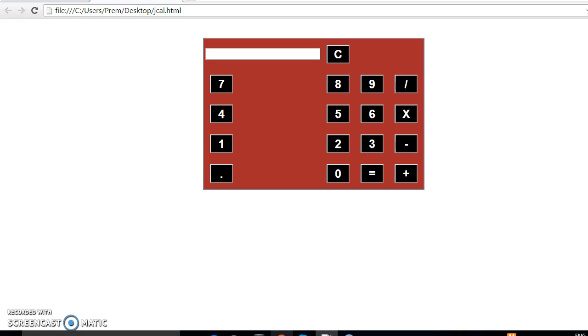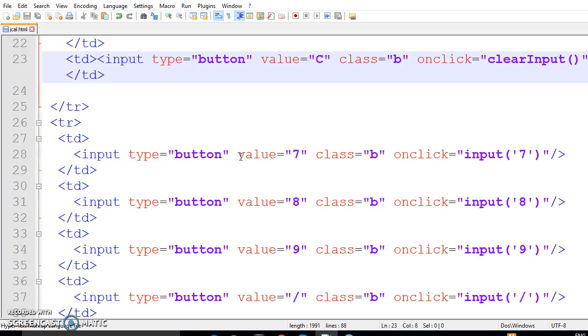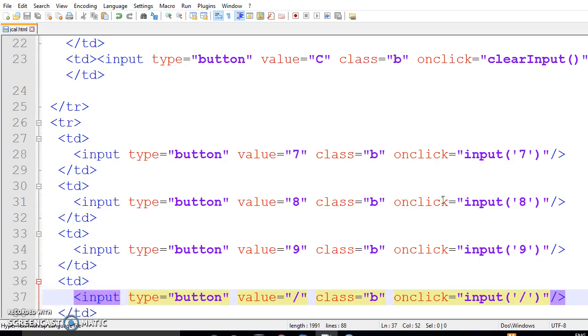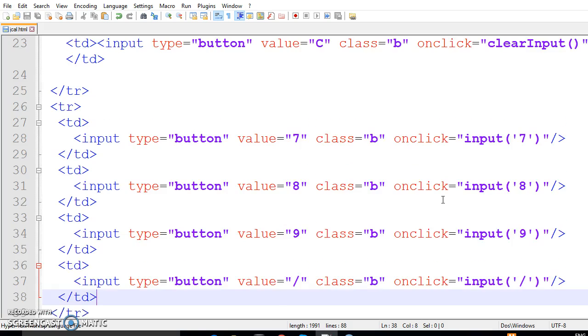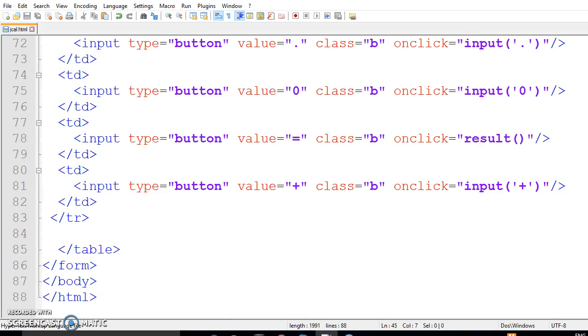Why is it giving me the gap? Rest all is good, but I'm only getting this gap here. Seems to me that somewhere I have created some extra element. So 7 on click, it is TR, closing of TD, then closing of TD, input type equal to button, value is 8, class is B, on click is input A, this is closing of input and then closing of TD. Anyways, I'm just keeping it like this for the time being. So let us go ahead now and write some functions.